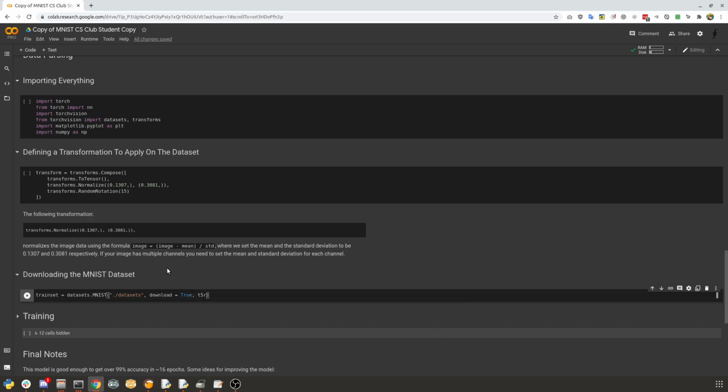Then there's another option called train. If you set this to true, it will download the training dataset. If you set it to false, it will download the testing dataset. Because this is our training dataset, we set it to true. There's also a transform option. This is where the transformation we created earlier applies. You can specify the transformation we defined earlier, and it will apply it to all of the images in the dataset. So that's pretty much how you grab it.